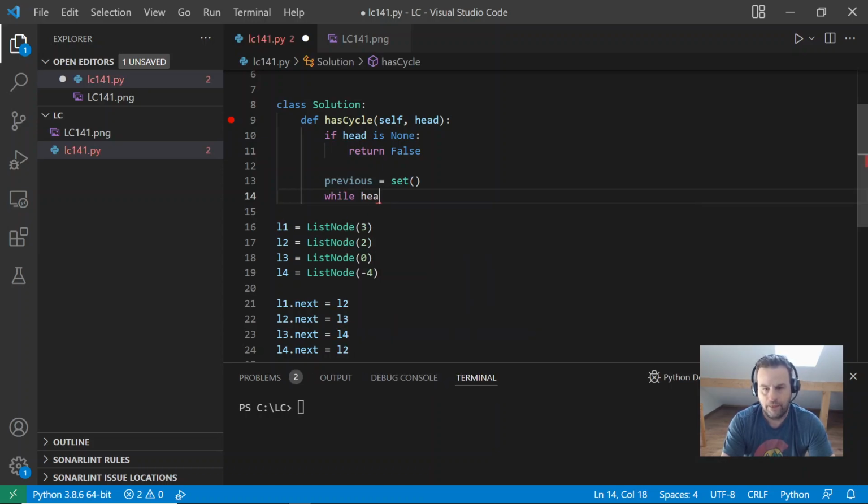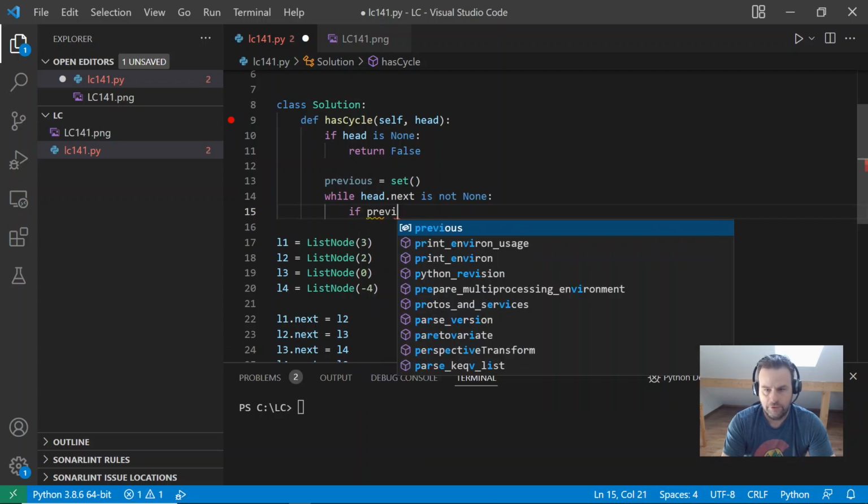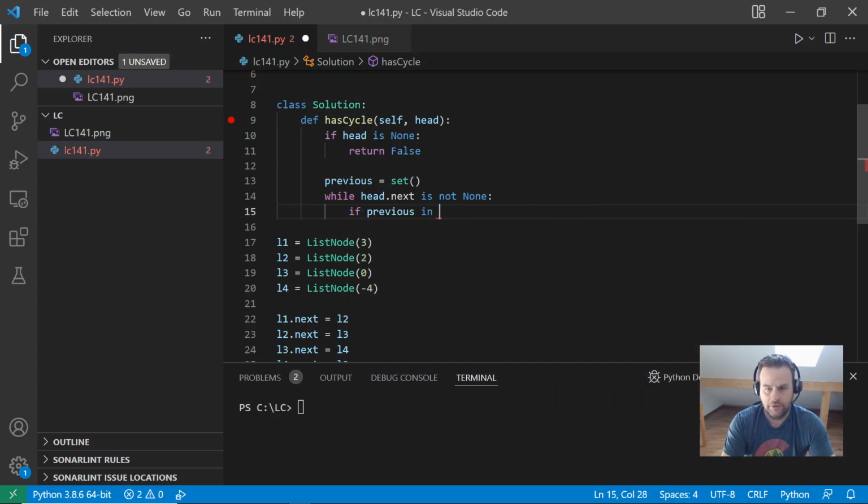while head.next is not none. And then we will check to see if it's already been seen before. So if head.next is in the previous, then we've seen it before. So we can return true, there has been a cycle.